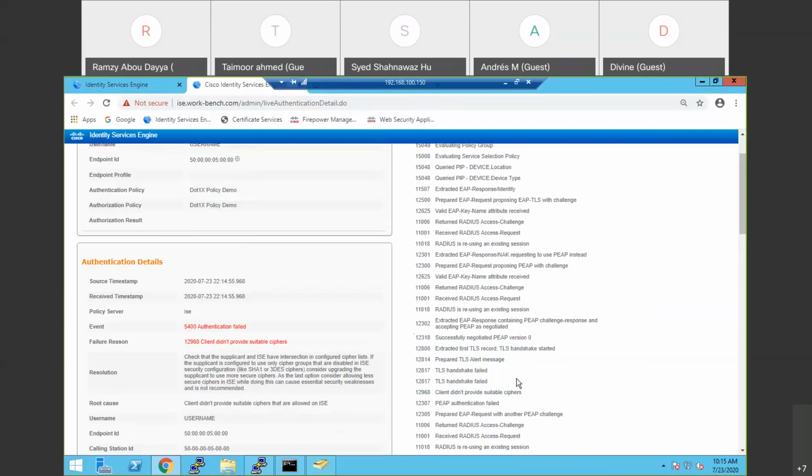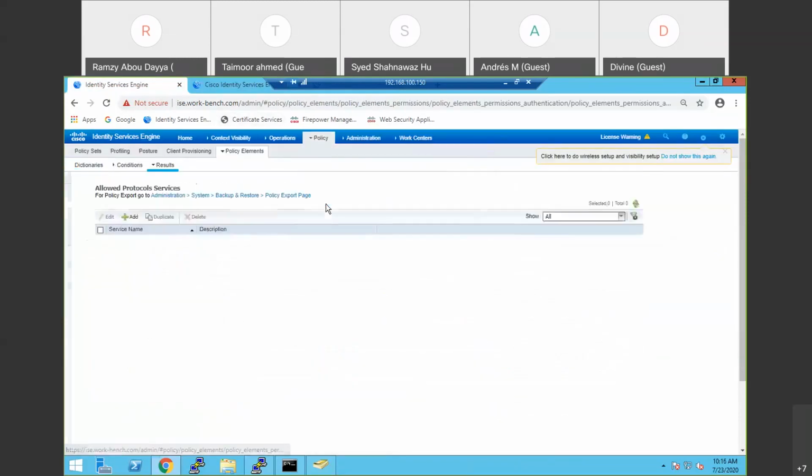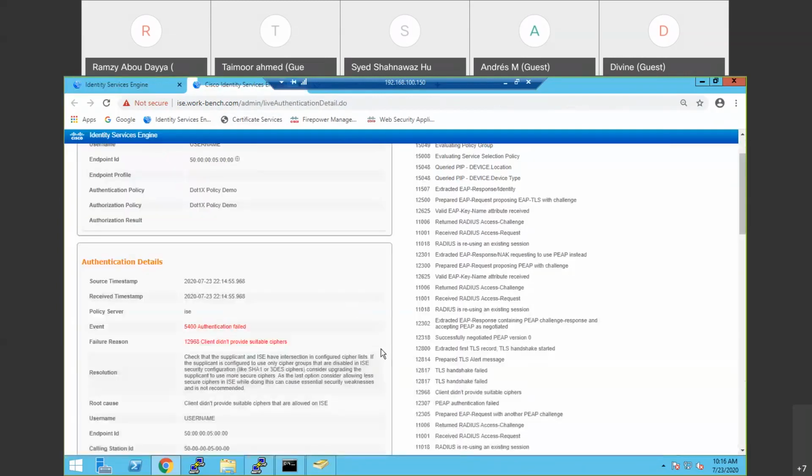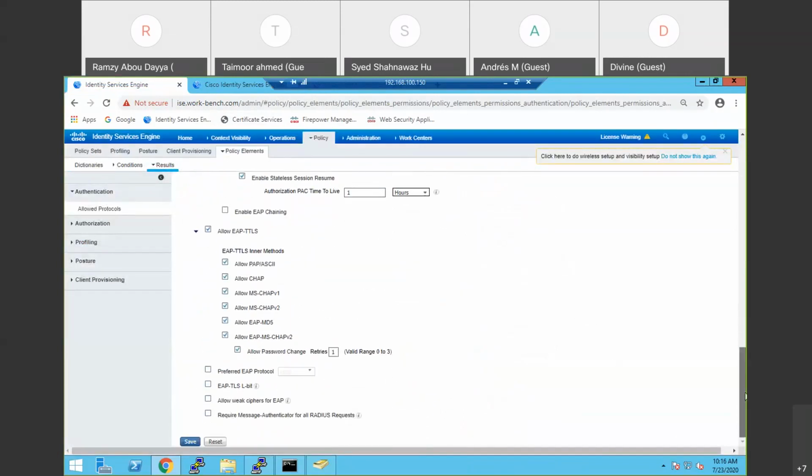So this is where your TLS handshake fails. This is what I was talking about when I was talking about TLS 1.0. TLS 1.0 is a weak cipher that is not enabled by default. You need to enable it so that you do not have a TLS handshake failure. Now I'm going to enable the weak ciphers again. Save this. One second.